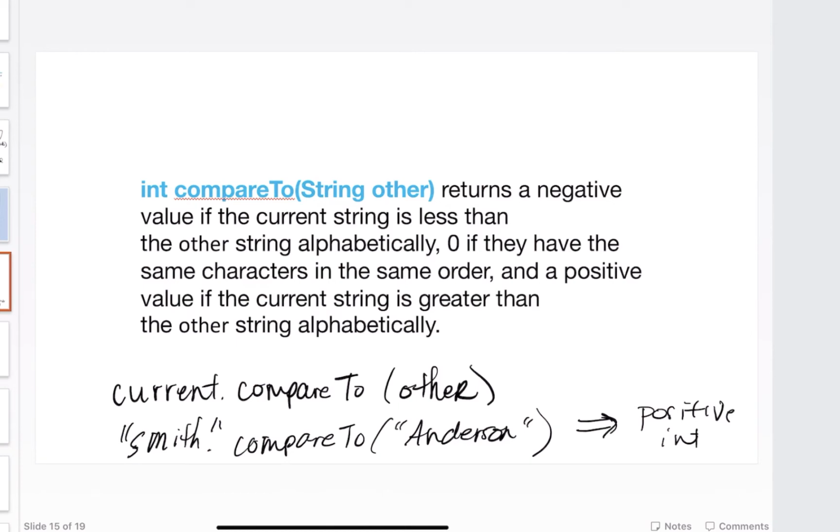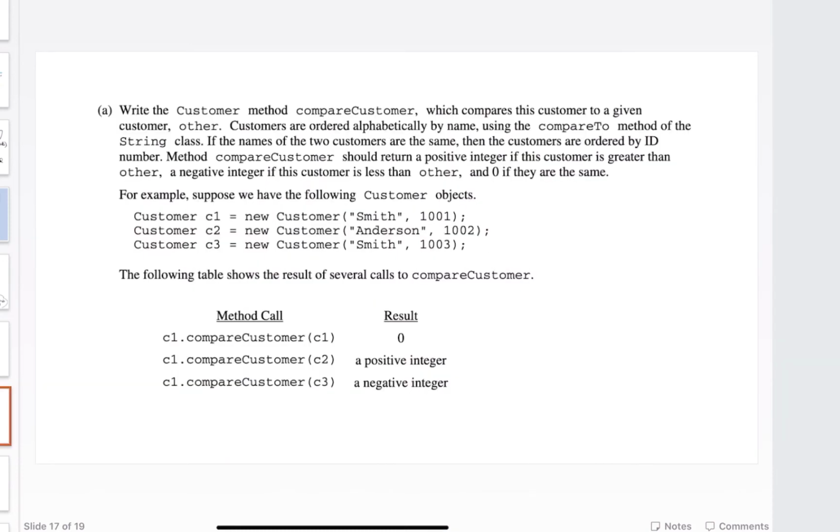Here I provided some notes refreshing us on the compareTo method. It takes a string parameter, and similarly, it will return a positive value if the current string is greater than the other string alphabetically. Here's an example of that. Let's say the current string is Smith, and I want to compare that to Anderson. Because Smith comes after Anderson, that would yield a positive integer when I run the compareTo method on it. Now they've also provided us some sample runs of this.